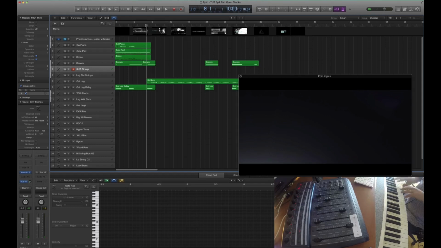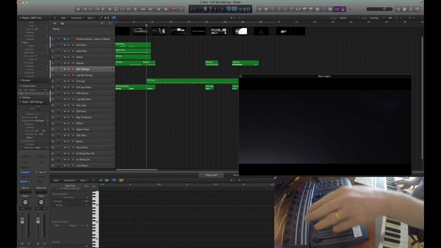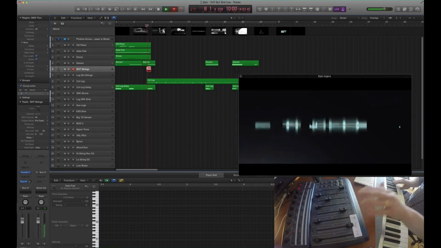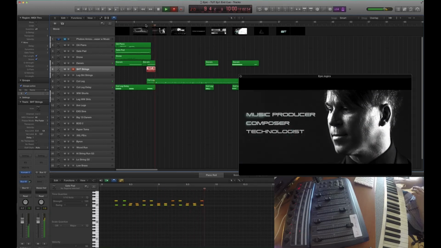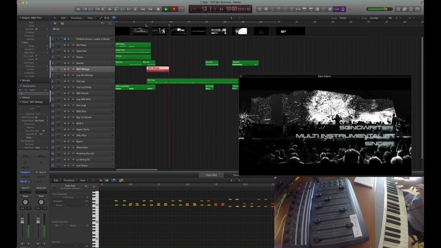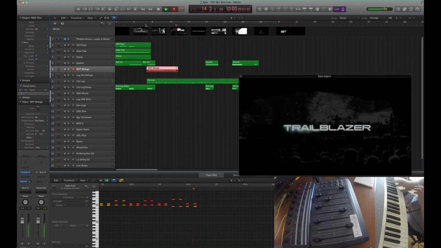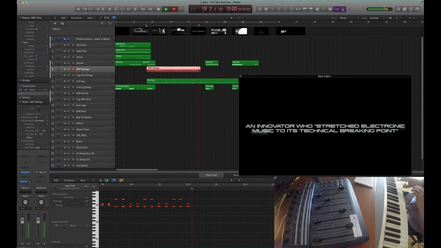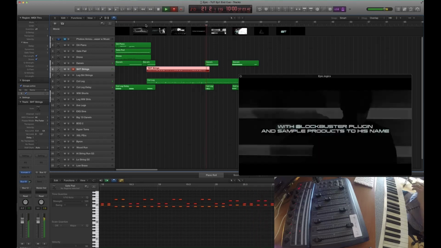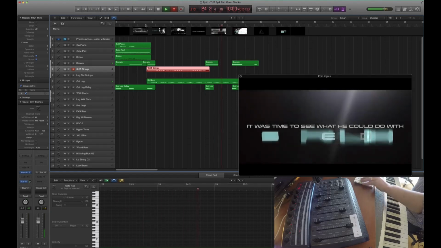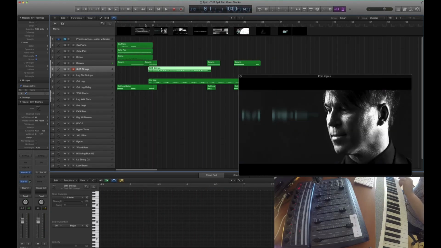So these react to how hard you play them as opposed to fading through the dynamic layers. You can switch it so it goes that way. But anyway, let's have a look at this. Great, fantastic. So let's just have a quick listen.